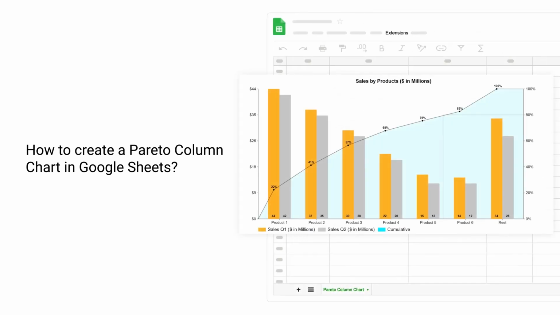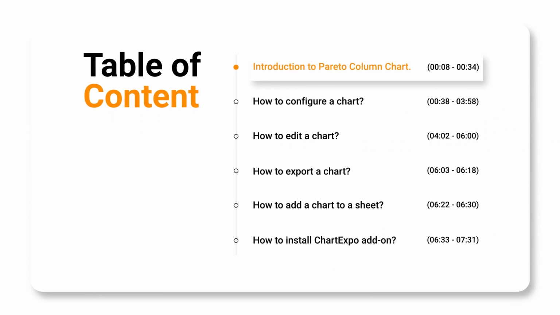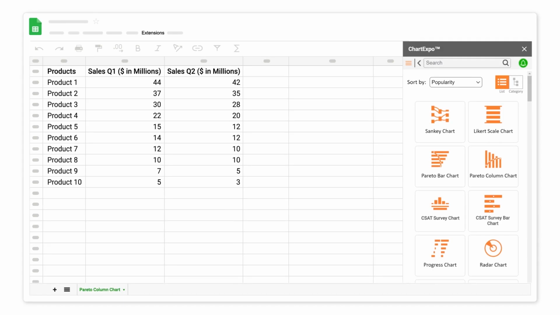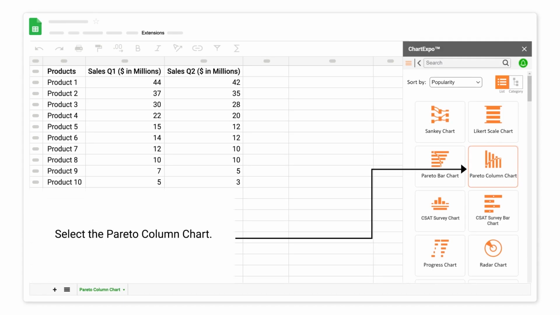How to create a Pareto column chart in Google Sheets. Introduction to Pareto column chart. Select the Pareto column chart.